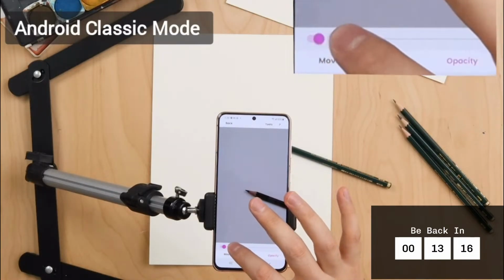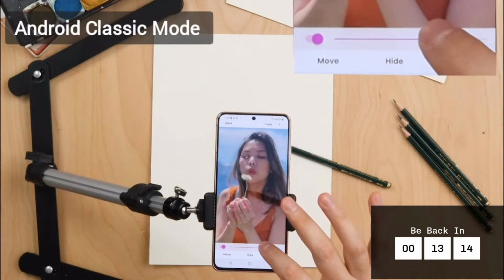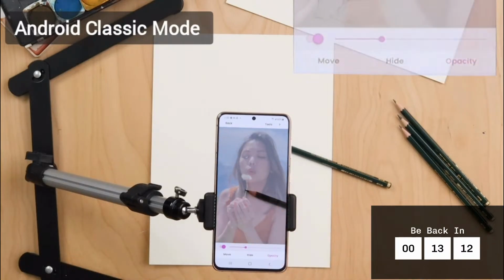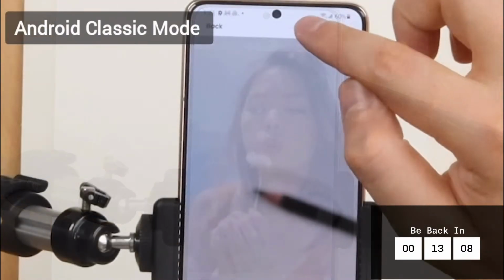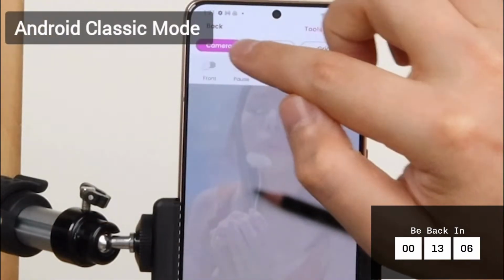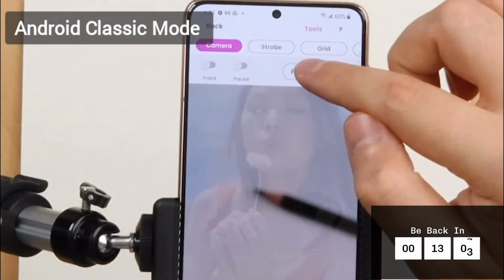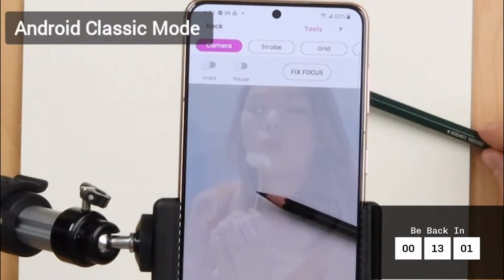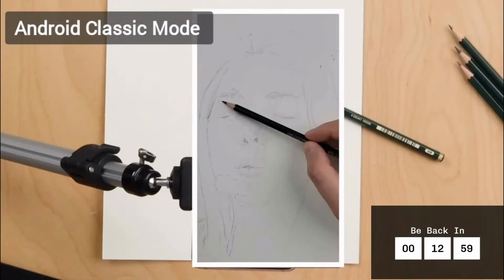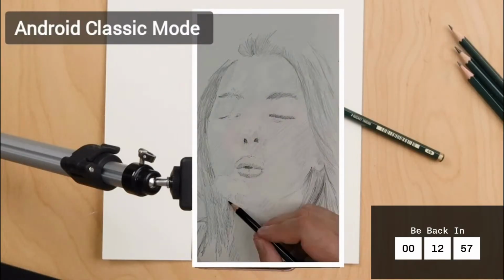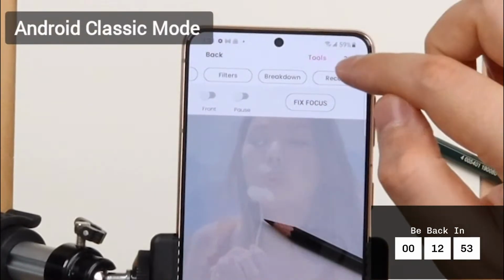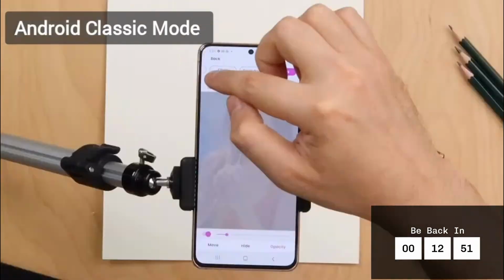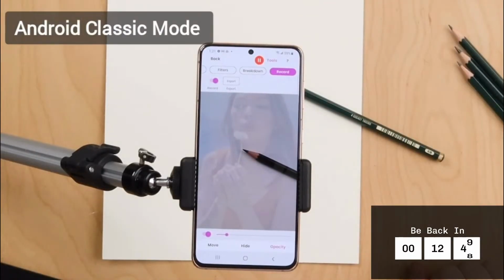Move the slider to the left to make your picture more transparent, and to the right to make it less transparent. If you find that your pencil or paper is blurry as you're drawing, you can adjust the focus of your camera by pressing Tools, then Camera, and then Fix Focus. To record a time lapse, like this one, while you draw, press Tools, then scroll all the way to the right, press the Record option, and then press the Record On switch.